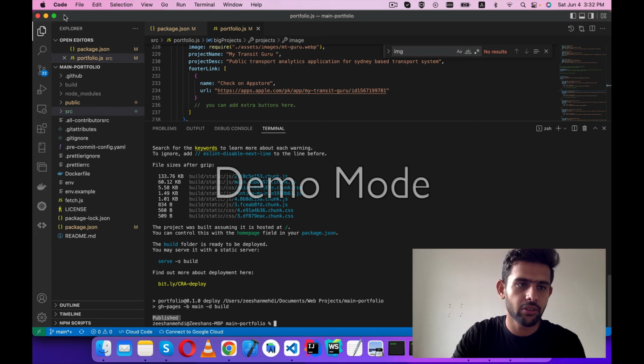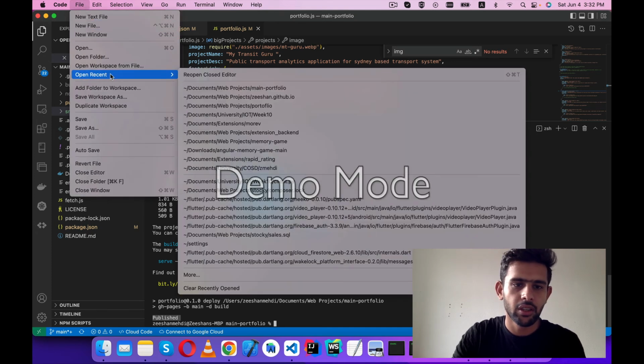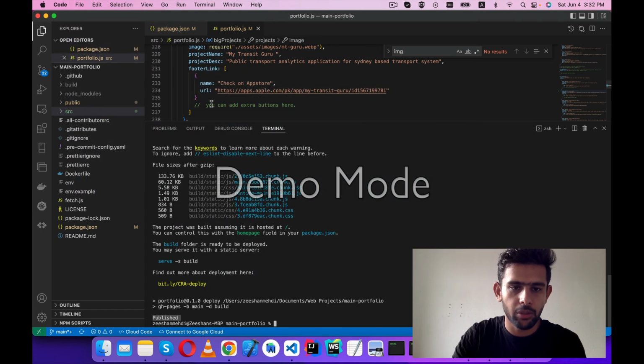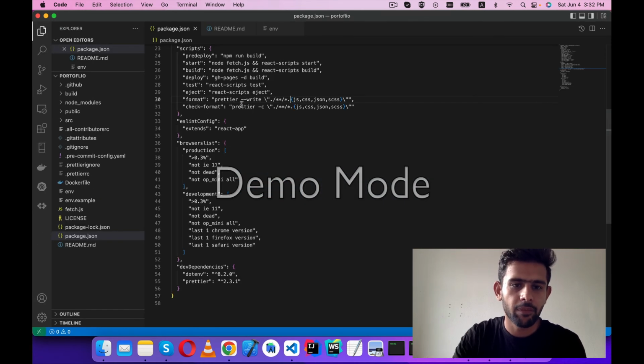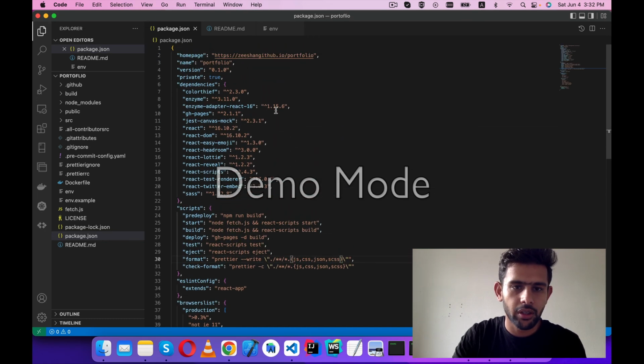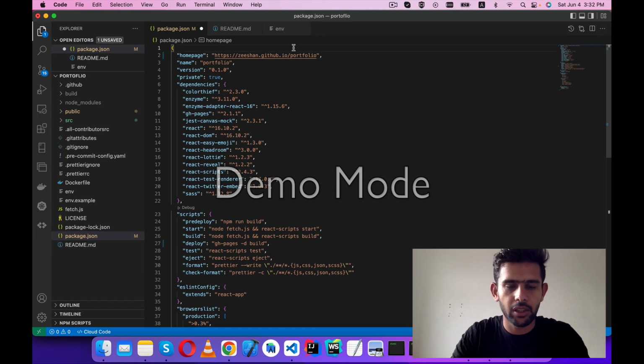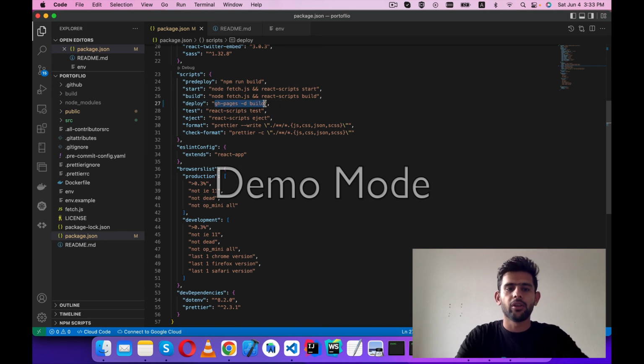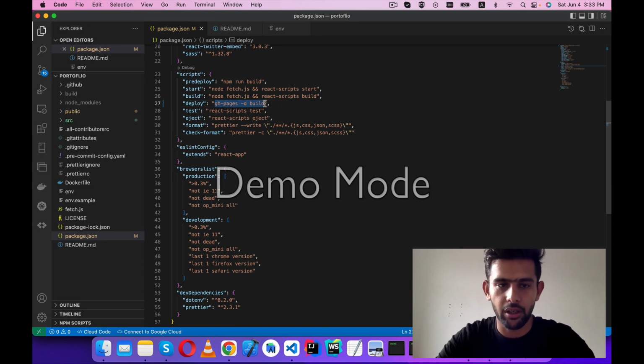So I will open the recent projects. I have that project here. Okay, so I'm going to open it and show you the settings for that. So here is that. The first setting is that here it has to be something like this, slash portfolio, or whatever name you want. Then the important part is this: deploy, gh-pages -d build. That's all. You don't have to give the branch name or anything here.